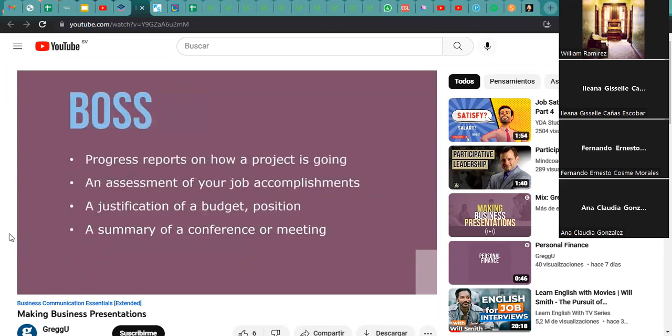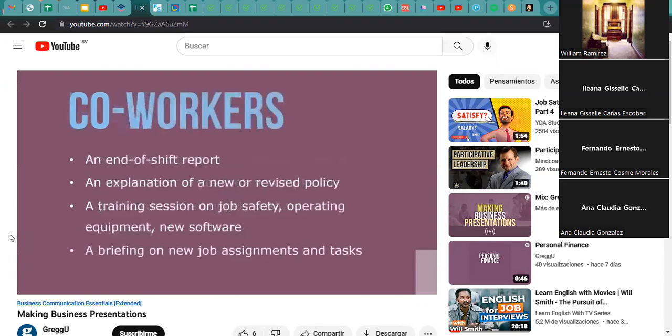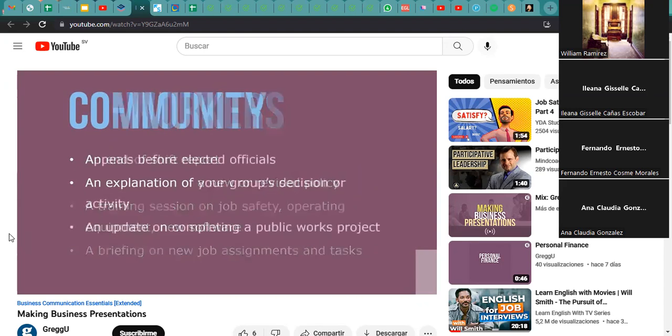For your boss, like a progress or a status report on how a project is going, an assessment of your job accomplishments, a justification of a budget, your own position, or your department and division, as well as a summary or of a conference or a meeting that you attended. For your coworkers, like an end-of-the-shift report, such as those made by police officers and nurses, an explanation of new or revised policy, a training session about job safety, operating equipment or new software, or a briefing about new job assignments or tasks. For community leaders or groups, like appeals before elected officials, an explanation of your group's decision or activity, and an update on completing a public works project.